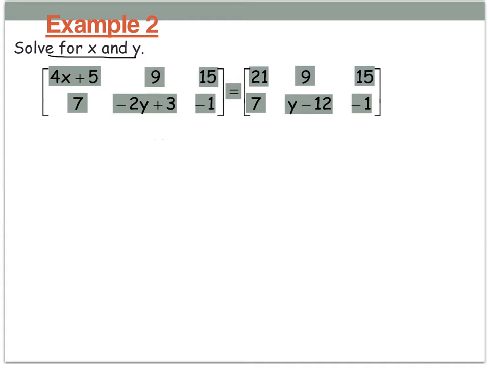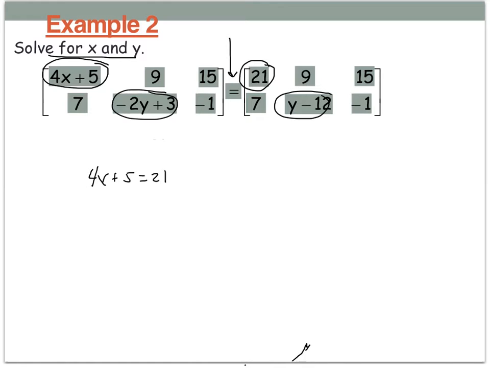Well, we know that if I have an equal sign right here, that corresponding elements are equal. So what that means is this 4x plus 5 is in the same spot as this 21. So I can go through here and say 4x plus 5 is equal to 21. I can also say that this negative 2y right here is equal to this guy right here. So I can set up two different equations just to solve for each individual variable, because I know corresponding elements are equal to each other if the equal sign is in between them.